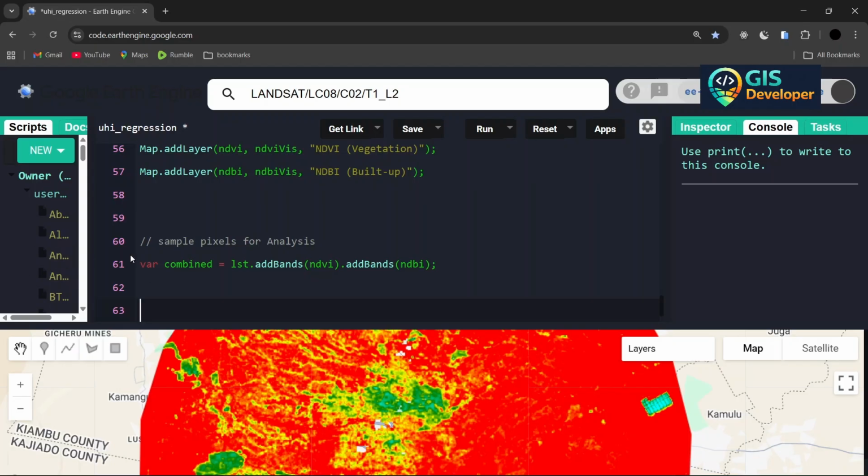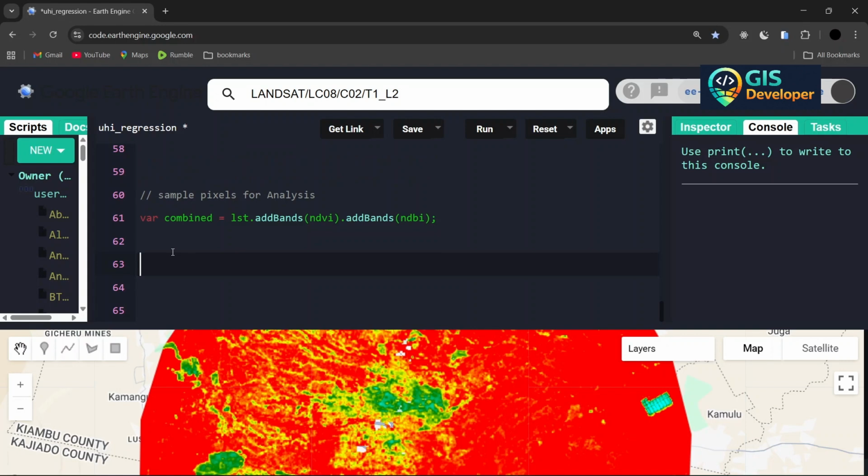sample out the points. So down here you say variable samples is equal to combined, so the combined image here, or the bands, dot sample. So we use the sample method from Google Earth Engine, and then we pass in the parameters that we like to get. So first, of course, we need to sample here on the region of interest. So region is going to be our AOI, and then we also need to get the scale.